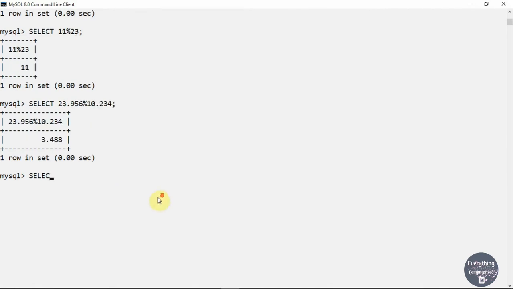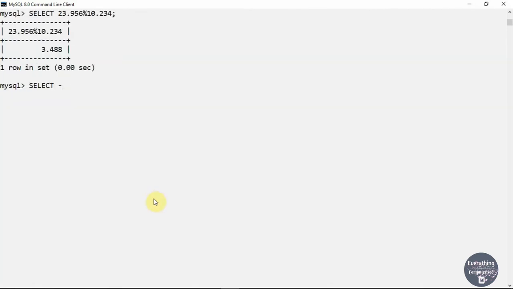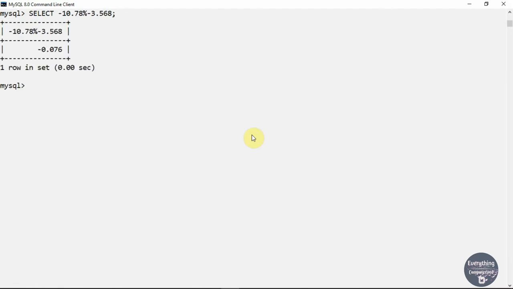You can take negative numbers also. If I write SELECT -12.5 % 2, it's going to give -0.5 as its remainder. Let's write -10.78 modulo -3.568, then it is going to return -0.076 as its answer.